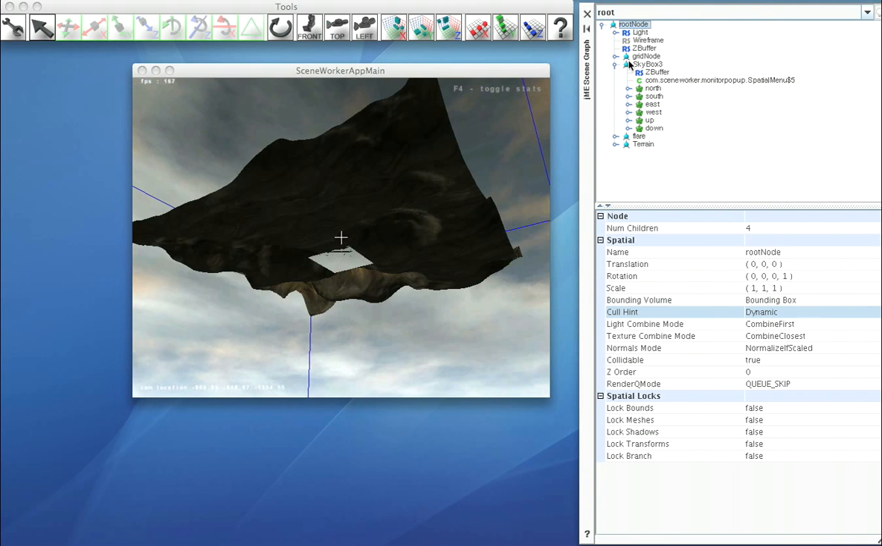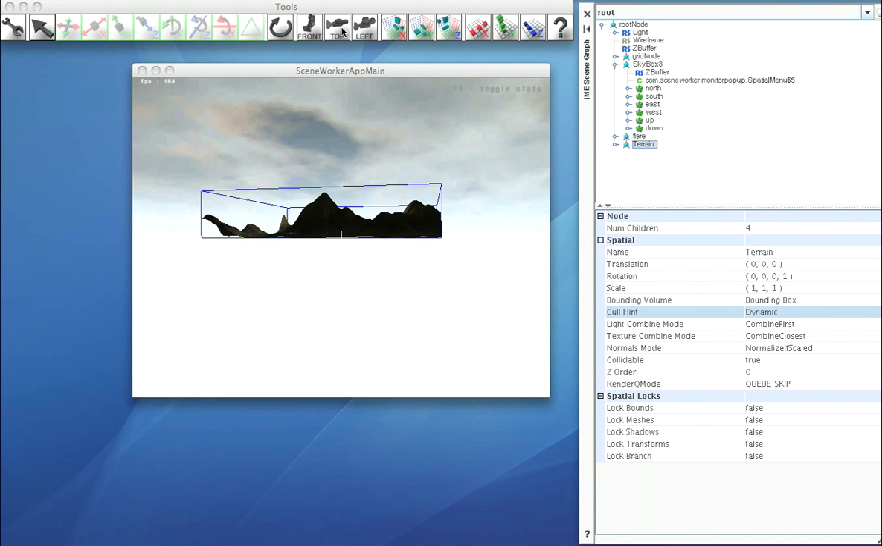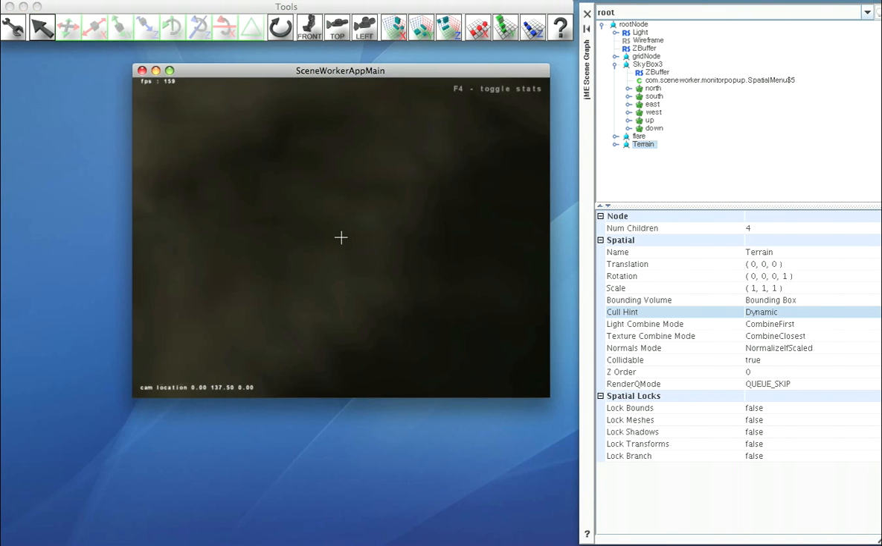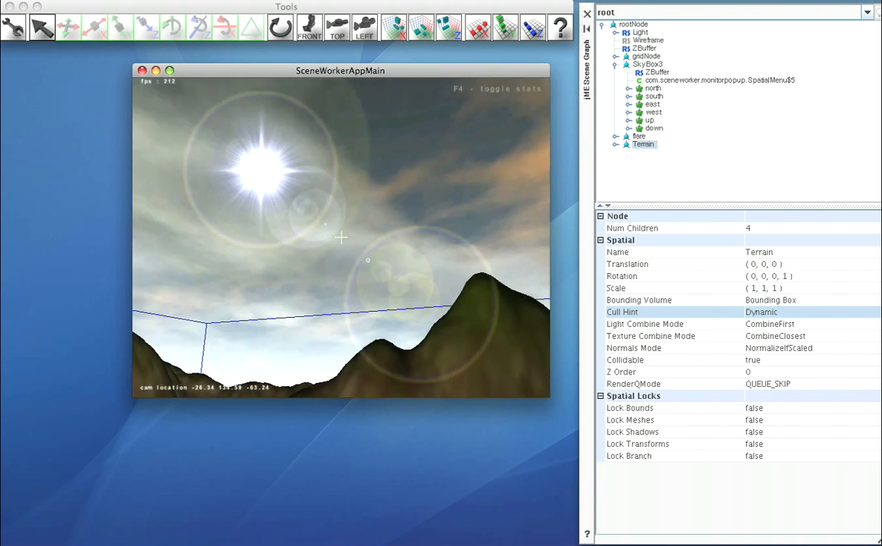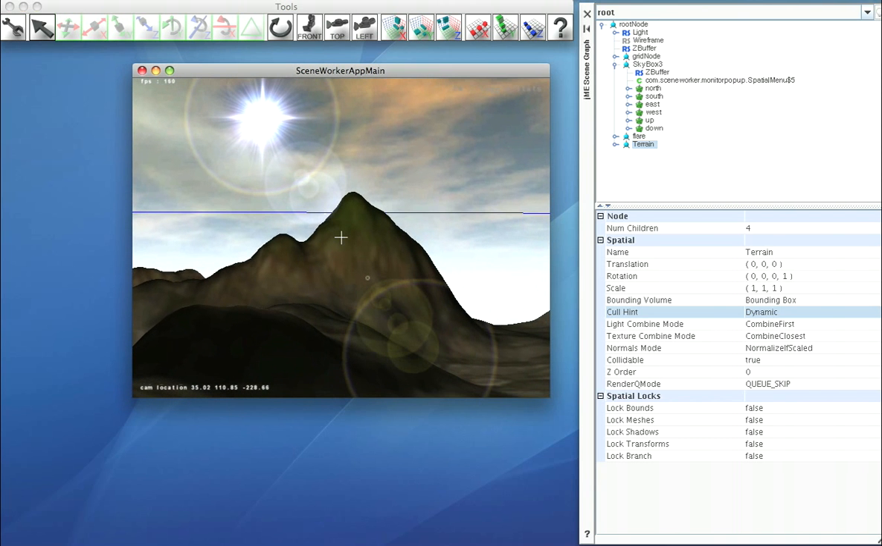Done. So let's select our terrain again, and let's select the top from our terrain. So now we can see our terrain generated with a SkyBox and a LensFlare.